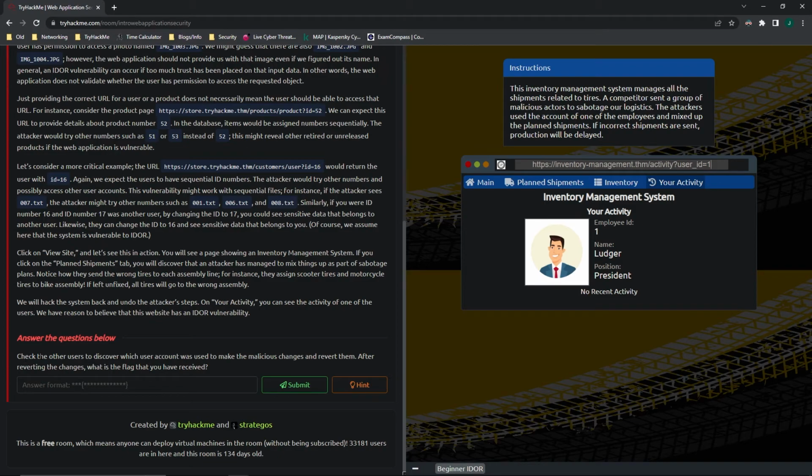Going into the questions, check the other users to discover which user account was used to make the malicious changes and revert them. After reverting the changes, what is the flag that you have received? So at this stage, what I'm just going to do is brute force it. I'm just going to backspace, put 2, backspace 3, and I'm looking at this recent activity. This is where we'll see to revert the changes.